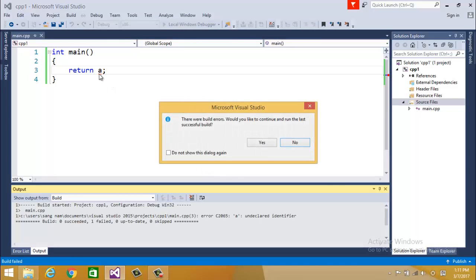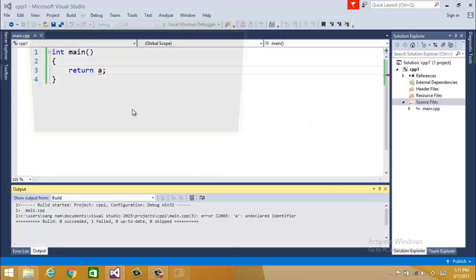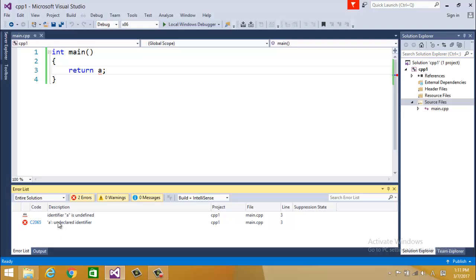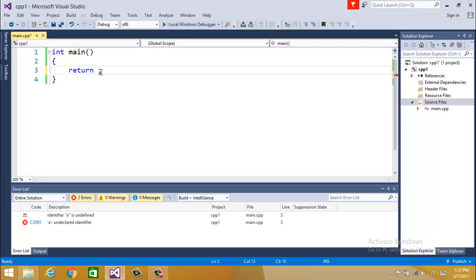Something's wrong with this, like the red line underneath A. Error List: identifier A is undefined. We don't know what A is, an undeclared identifier. Anyway, whenever you see this red line, that means something is wrong. Now I'm going to erase this.